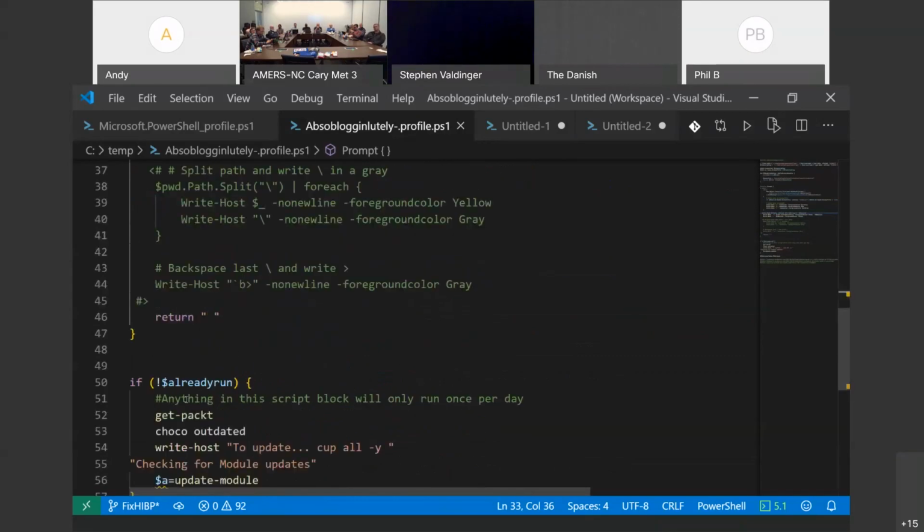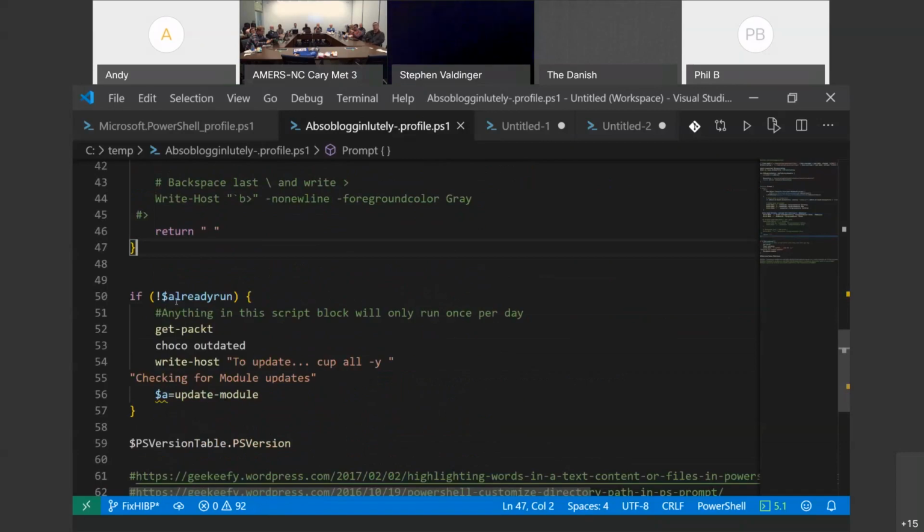That does my prompt. At the end of this, now I've set my prompt, so this is my already run, so if not already run. If I haven't run this once today, now I go through my scripts, get Packt. It used to be a function that would go and get the Packt book of the day and show me whether it's something I wanted to read. I run choco outdated. What that does is list all the programs that I have in Chocolatey and whether they're updated or need to be updated.